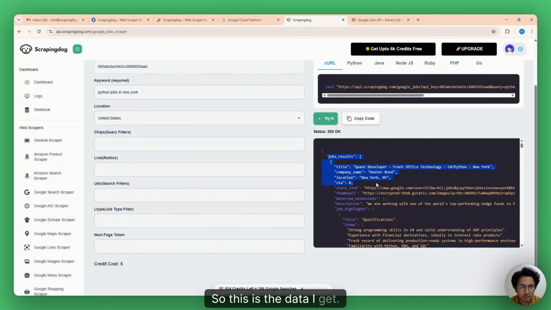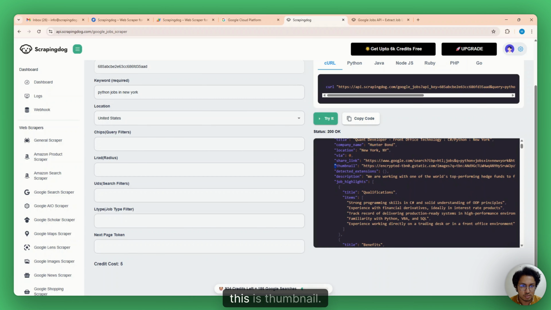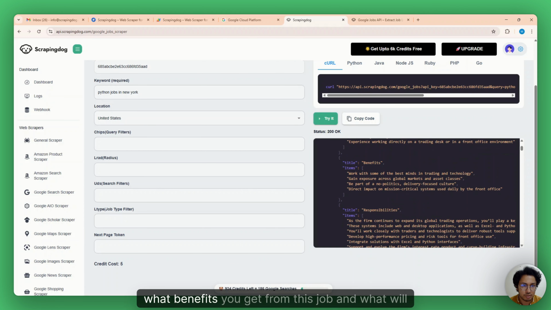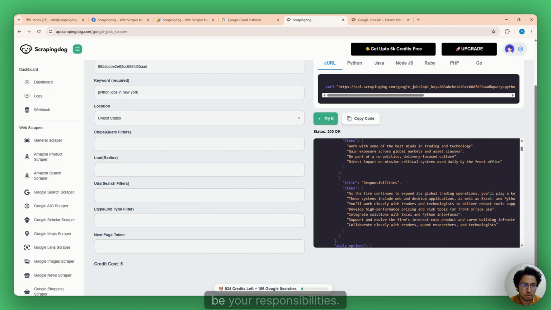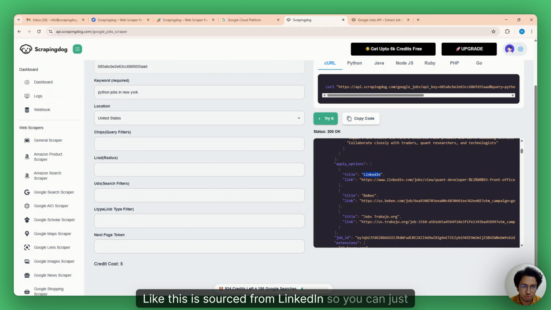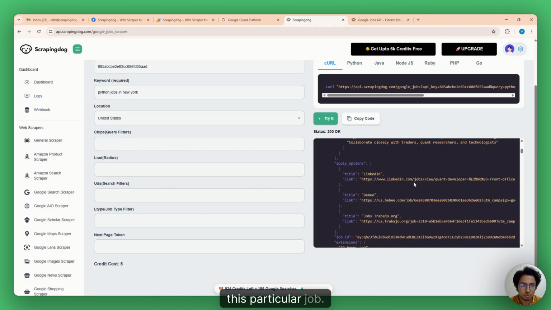So this is the data I get, and this is the title of the job. This is the company who is offering this particular job, and this is the thumbnail. These are the job highlights, like what qualifications you need, what benefits you get from this job, and what will be your responsibility. Apply options, like this is sourced from LinkedIn, so you can just use this particular link to apply for this particular job.